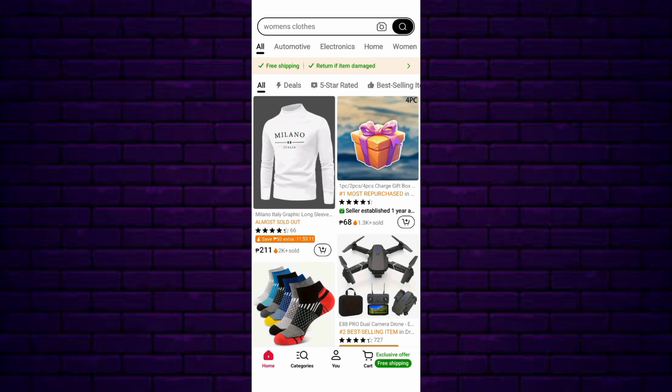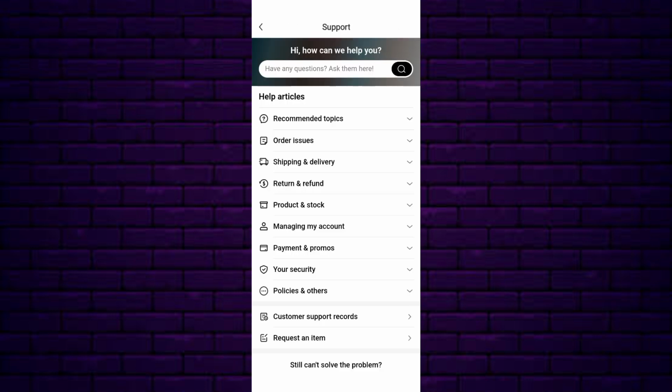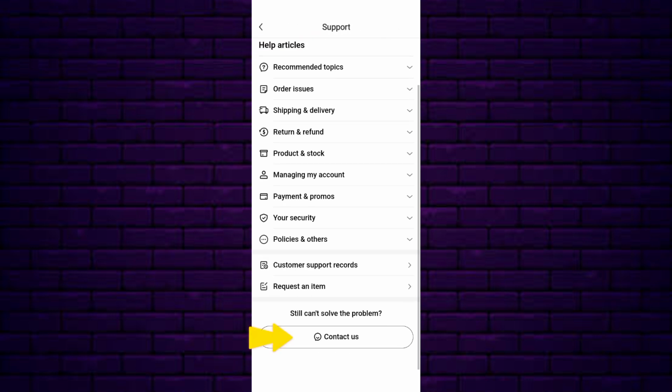So let's get started. Make sure you have a Temo account, then log in. Once logged in, go to the Account Center. Click on your account. Tap the support icon in the upper right corner. Scroll down and tap Contact Us.